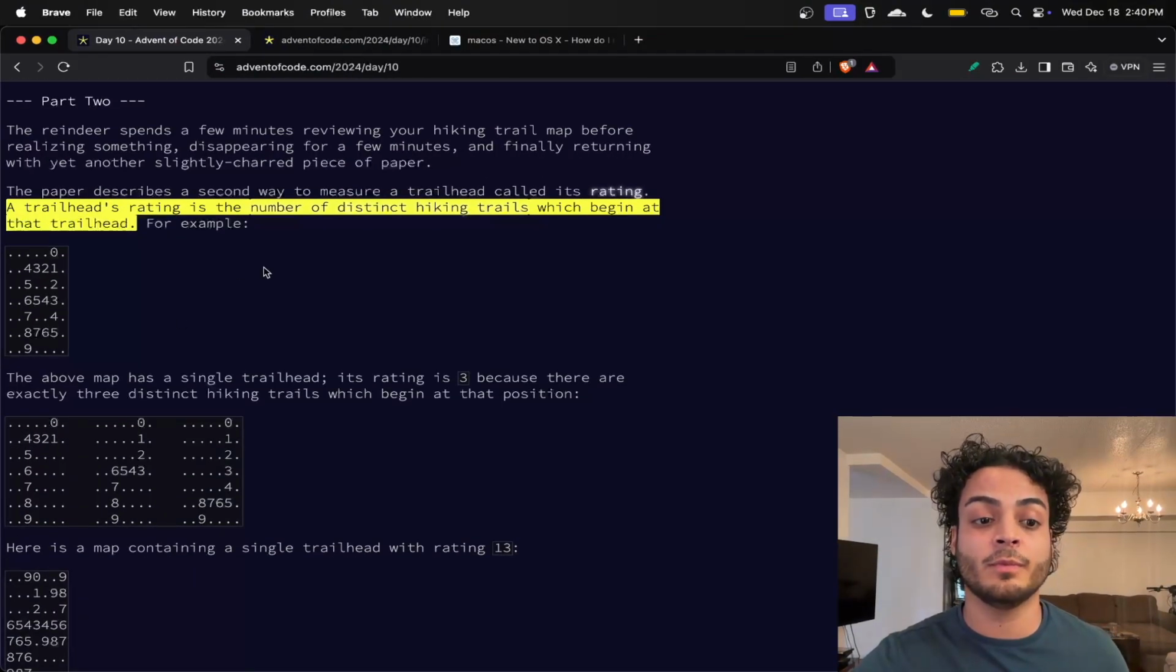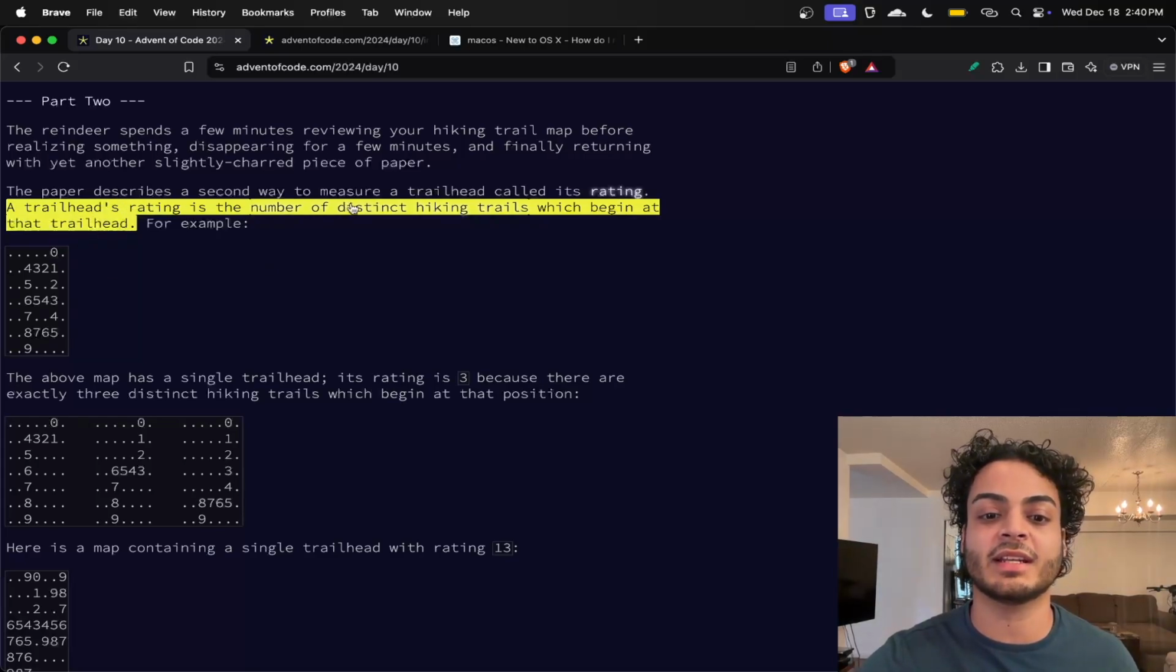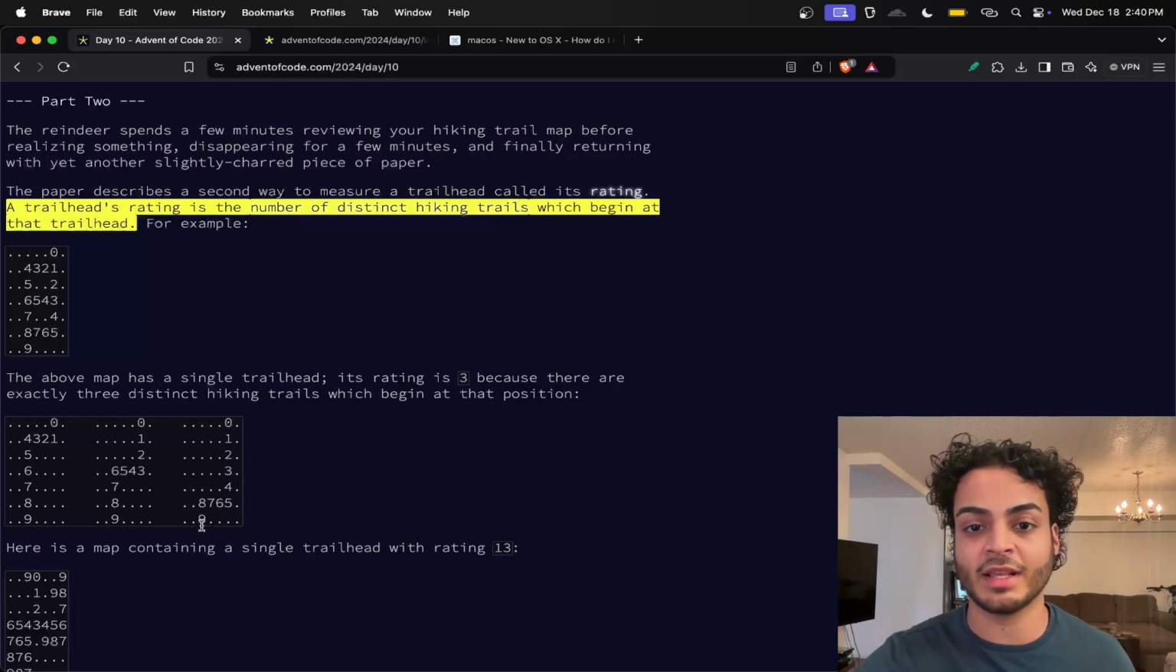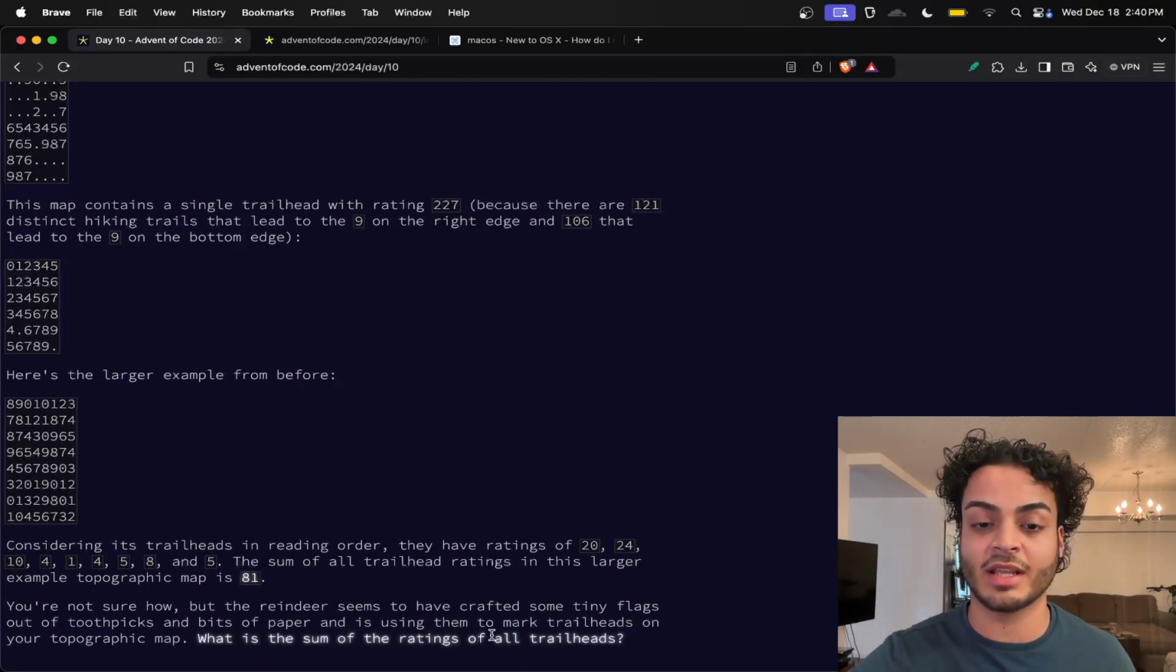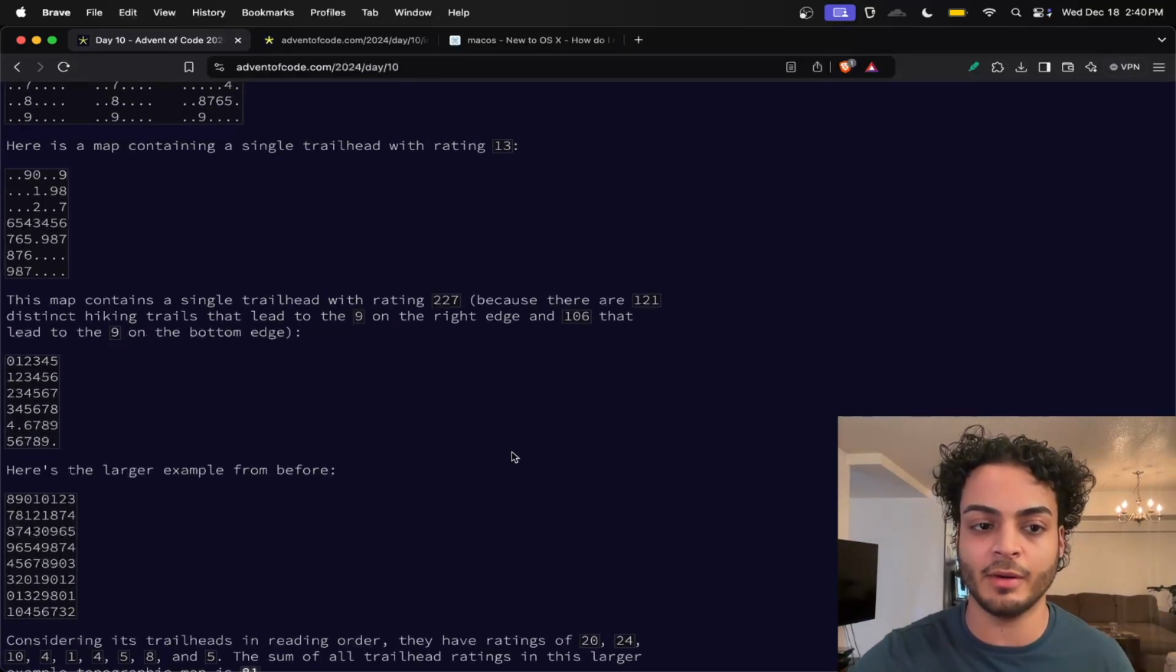For part 2, they give us a new definition. They tell us that a trailhead's rating is the number of distinct hiking trails which begin at that trailhead. And so if we look at this example, we see that there's only 1 start and 1 end, but there are 3 separate hiking trails we could take. And therefore the rating is 3. And they ask us a similar question. They say, what is the sum of the ratings of all the trailheads? And so this one probably fits our intuition a bit better.